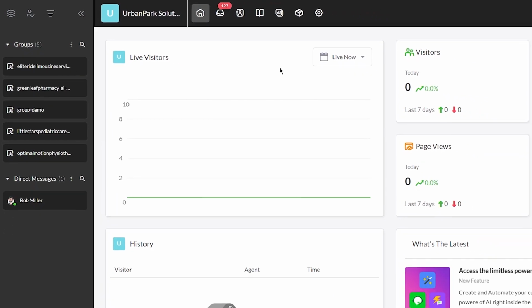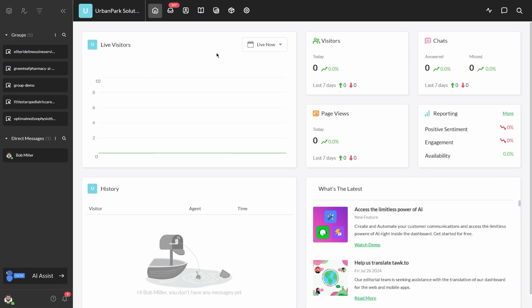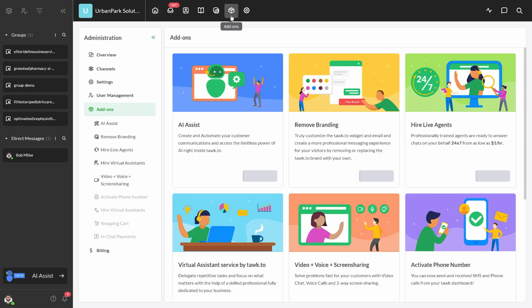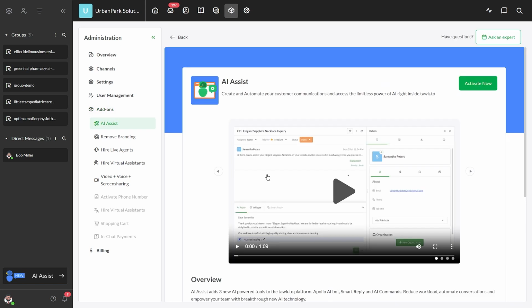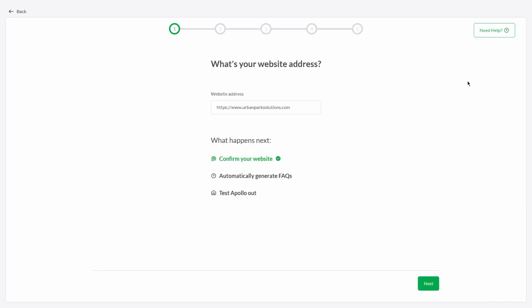Today, I'll show you how easy it is to start with AI Assist for your parking lot. First, navigate to Add-ons and select Get Started. Activate AI Assist and follow the simple instructions to get it trained and ready to take over. If your website URL is correct, click Next.